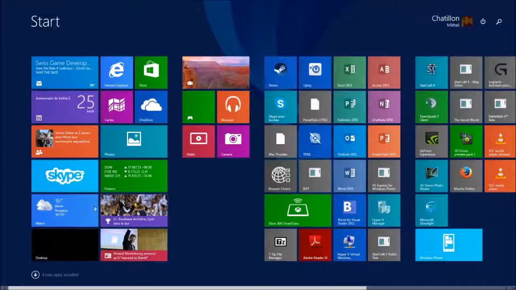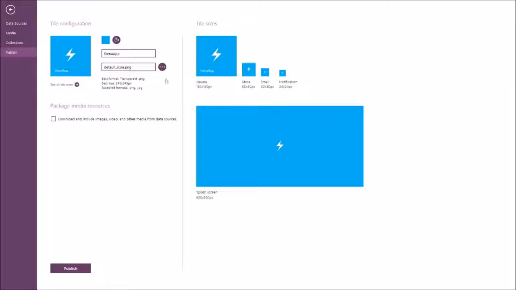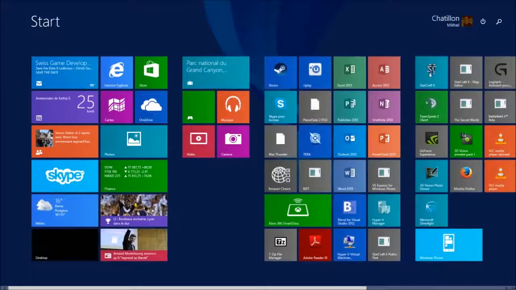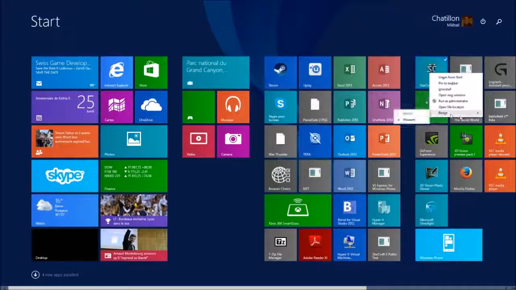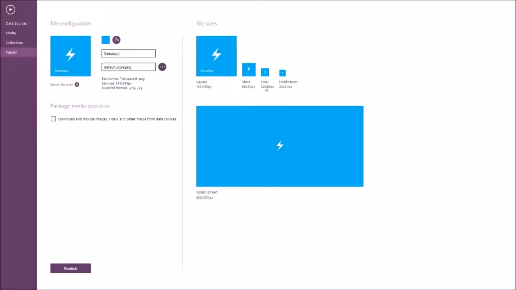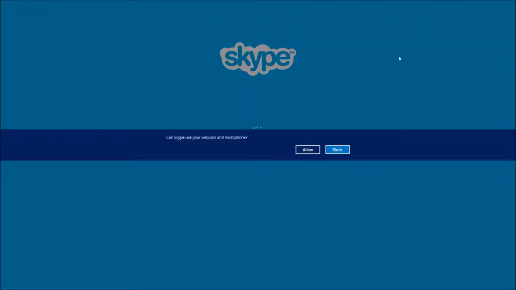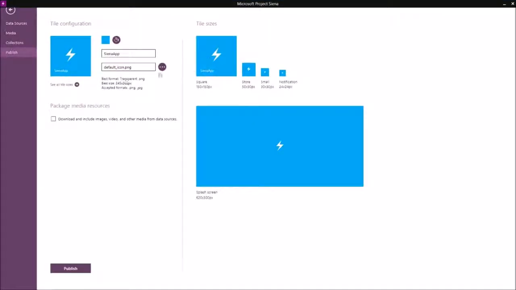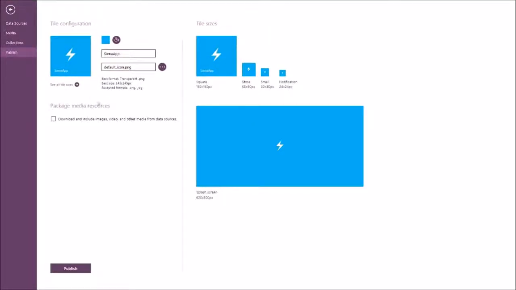So let's take an example. The StarCraft 2 tile will be this kind of tile, the square tile. Then you can make it smaller. You see here it's smaller, so it will become this kind of tile. And this is the splash screen. So when I launch an application, for example Skype, this is the splash screen here. So you see that actually you can customize this application quite a bit.